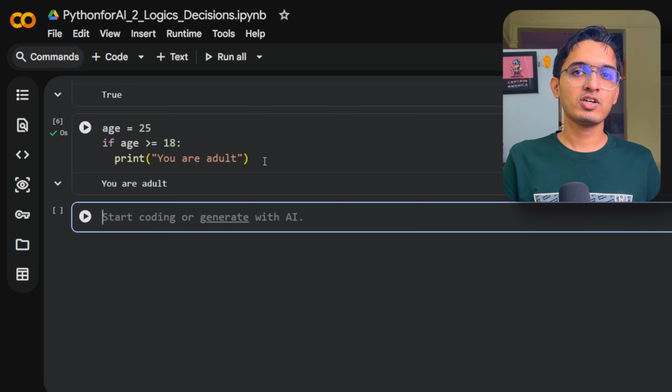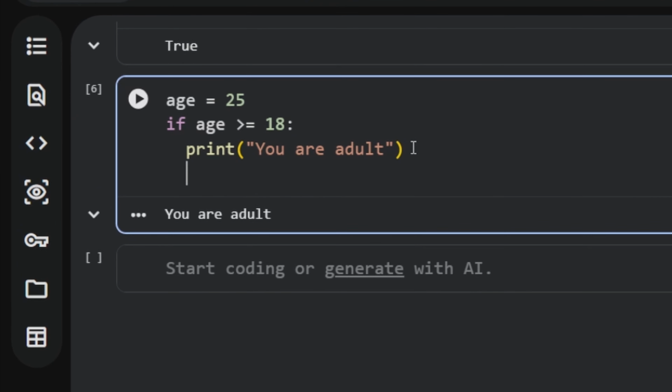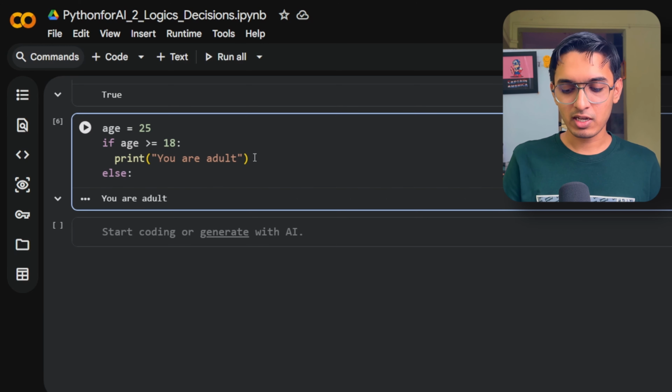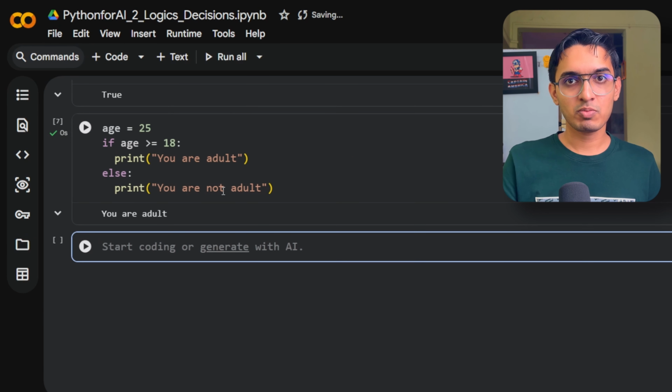Let's say if I also want a backup plan, what if the age is not greater than or equal to 18? What will happen then? So I will go to this statement again, press enter, press backspace. So I'm defining that this if block is completed now, and then I will write else. This means if the statement is not correct, then we'll instruct Python to go to the else block. Then again, if I press enter, you will see the indentation is added here, and automatically Google Colab is suggesting print you are not adult. If I press tab, press shift enter, for now it will just again print you are adult.